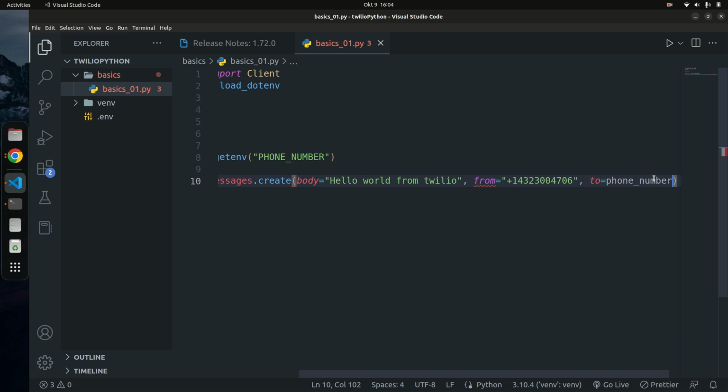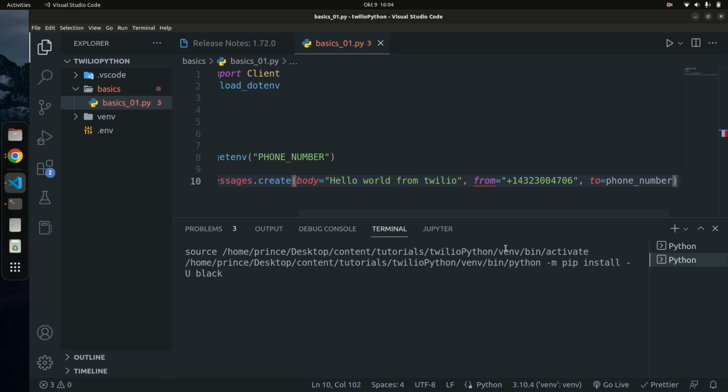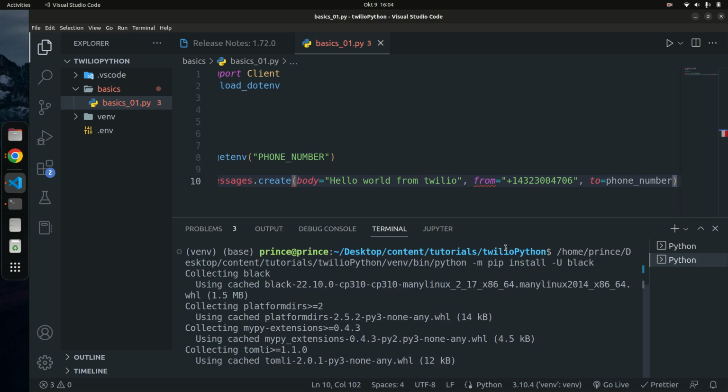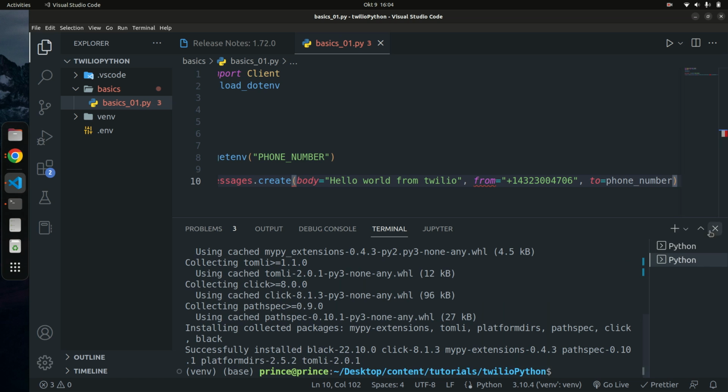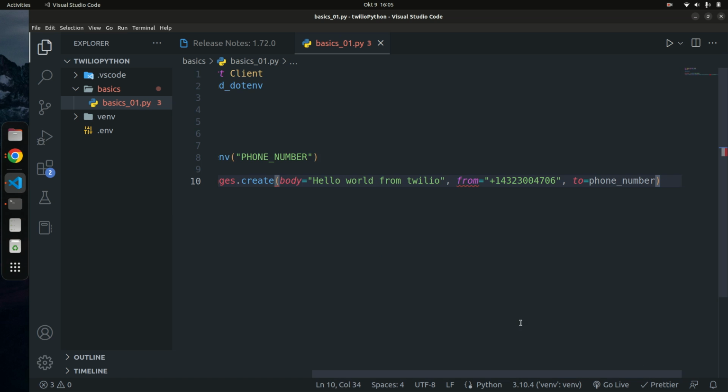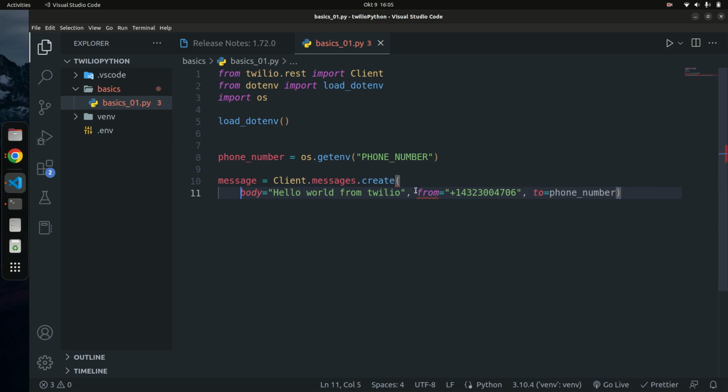So save that. You can also install Black to give you good formatting for this. I'm just going to quickly install that so you can have good formatting. Once that's done, I'm going to hit Control and S. Let's see. Once I have my phone number in there, we're getting some errors right here, so let's try to format this a bit so that it looks much nicer.